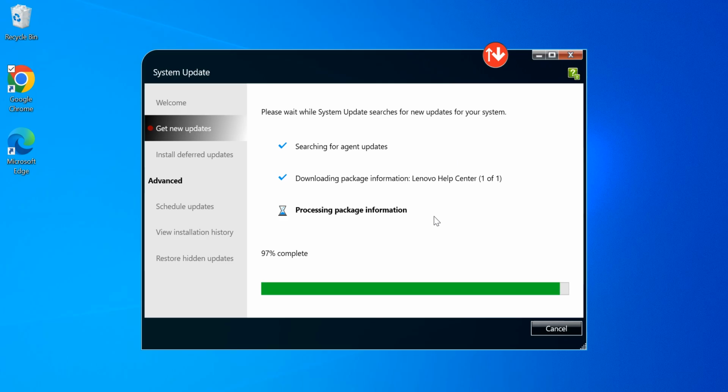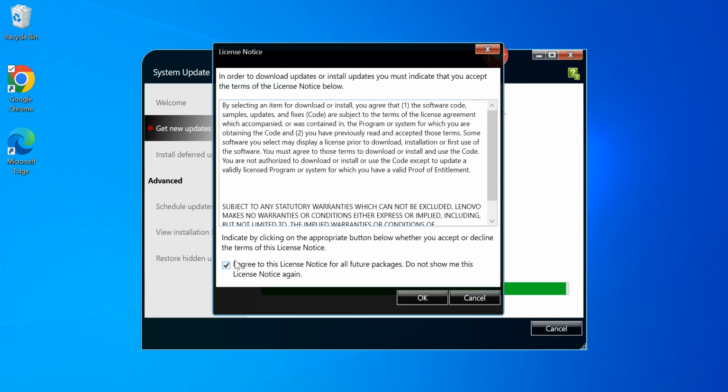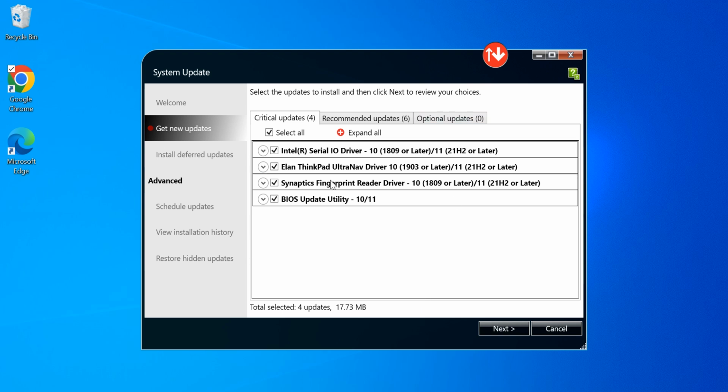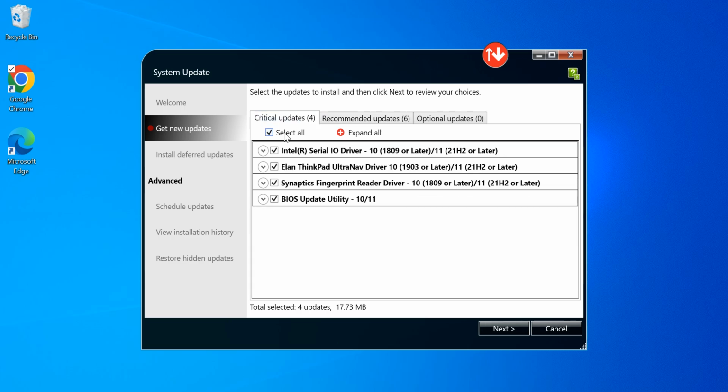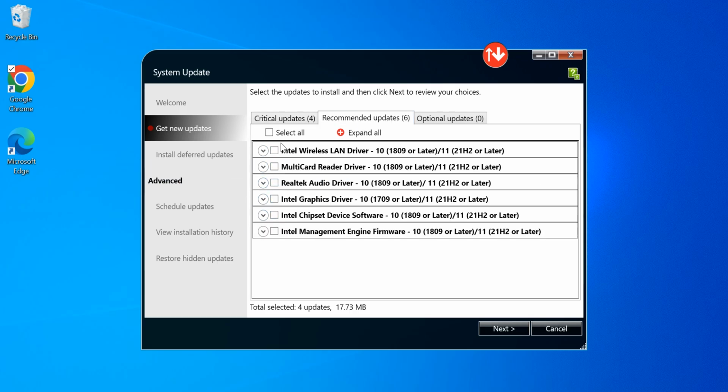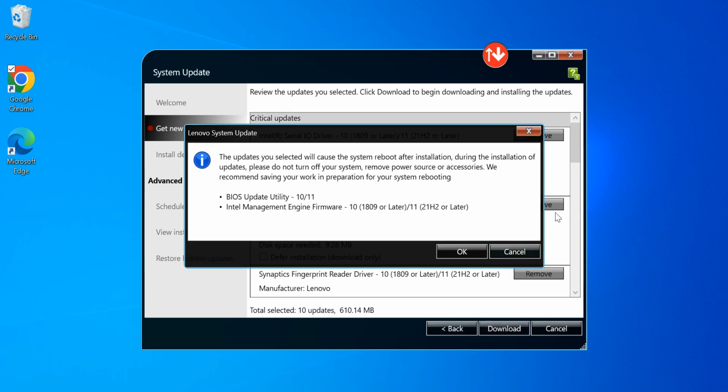So you just need to run this tool, go to the Lenovo portal, download, and accept the terms and conditions. Okay, here all these things are pending to update. These are critical updates, and these are the recommended updates. You just need to select all of them, and it includes the BIOS update as well. Whatever updates are there will all be listed here. Select all the things which are listed here, and click on next, download.